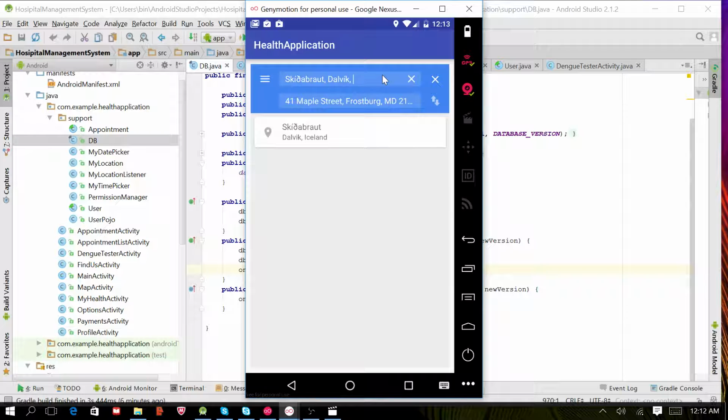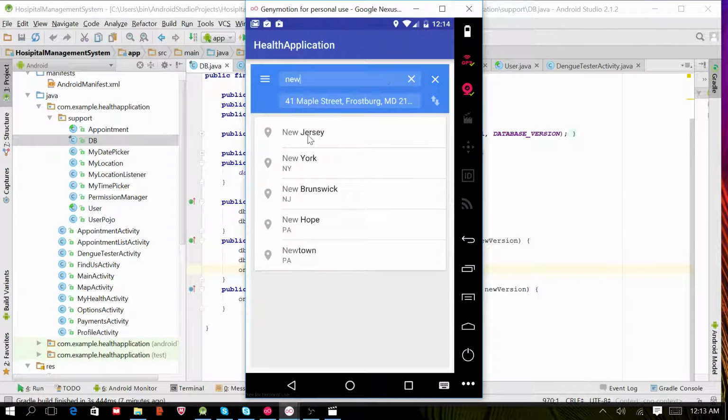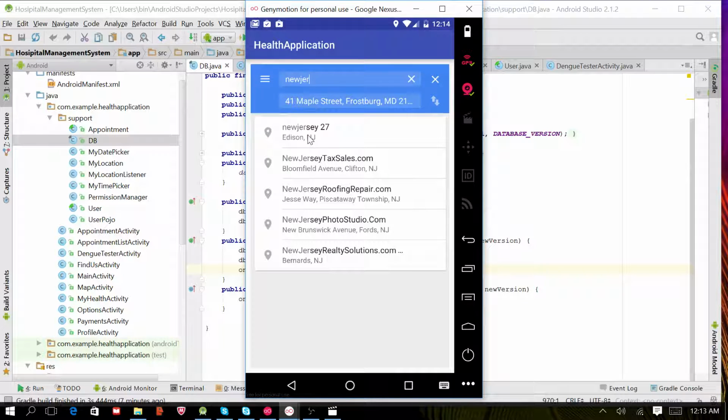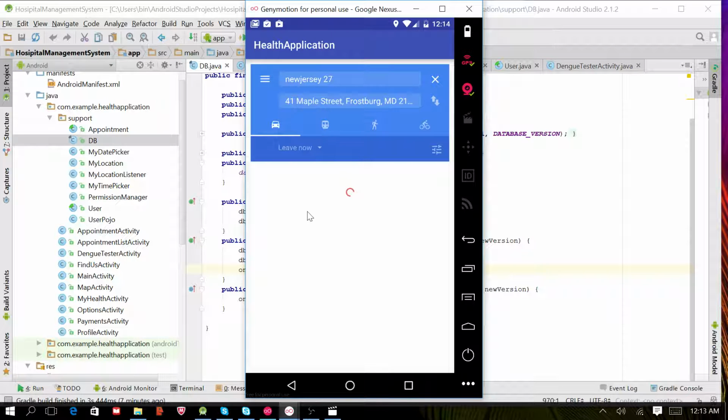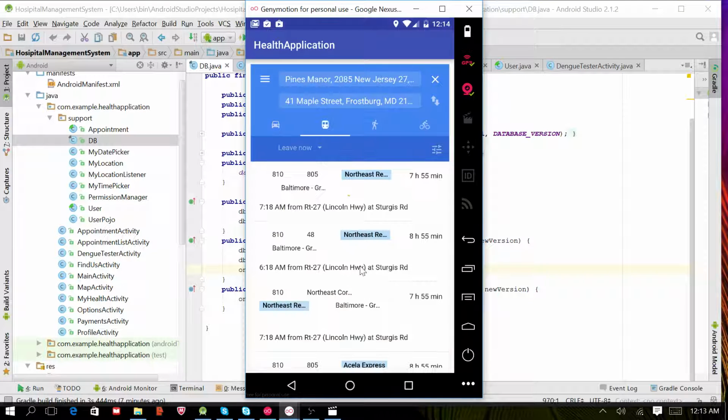Let me just click your location. So I'm just giving the location, New Jersey, Edison. Now it loads and tells you the time, just like your Google Maps. This is the map it shows. Sorry, it is just loading. So this is the bus information, and this is for car.